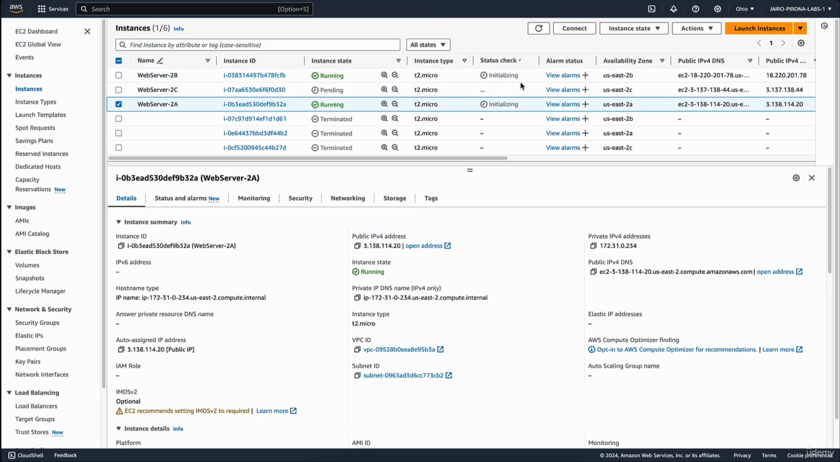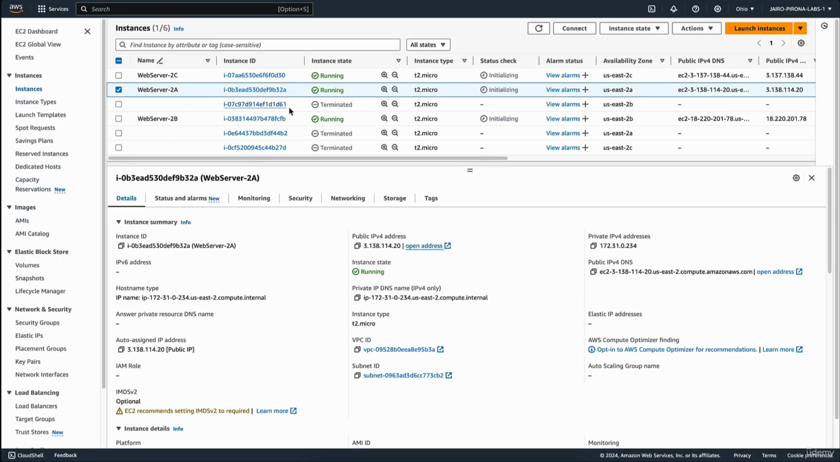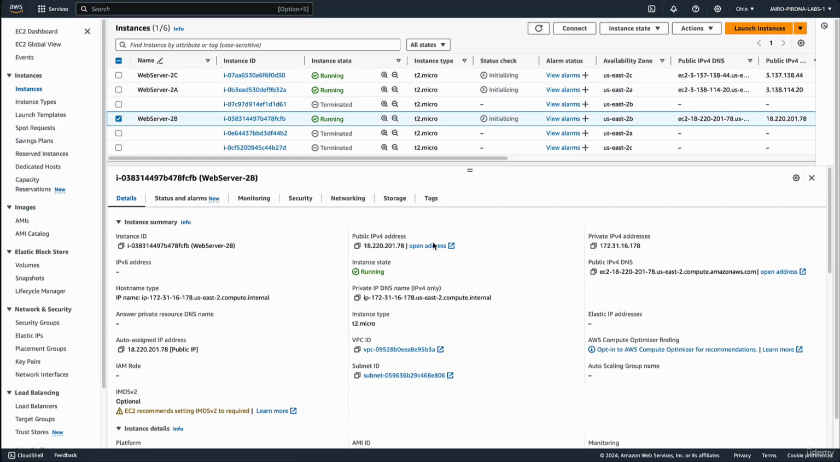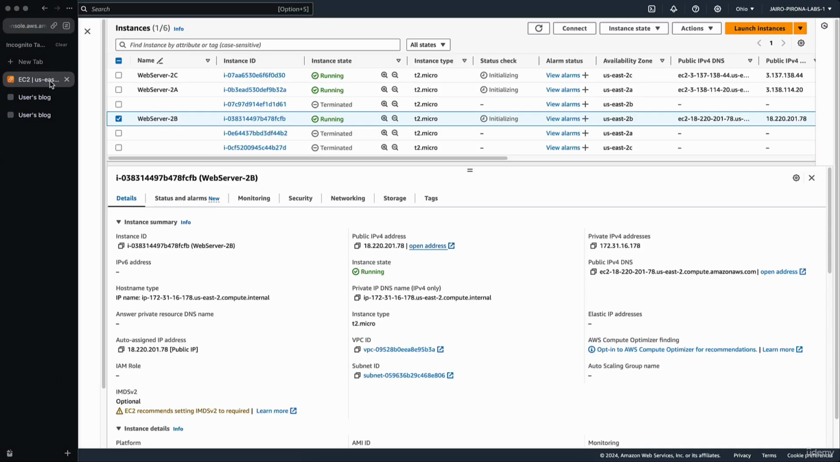Well, we already have the 3 EC2 instances with WordPress configured. Let's verify that the first instance is already running the service. For that, I just click on its public IP address. And here we see the WordPress home page. Let's do the same with the second instance. Okay, and let's check the last one.